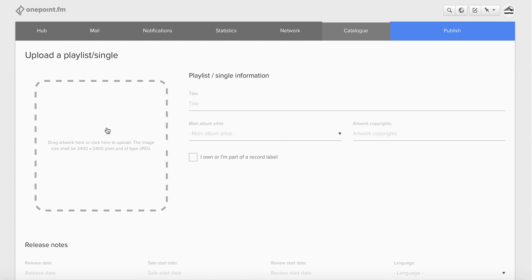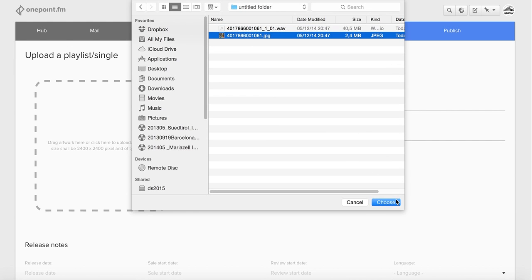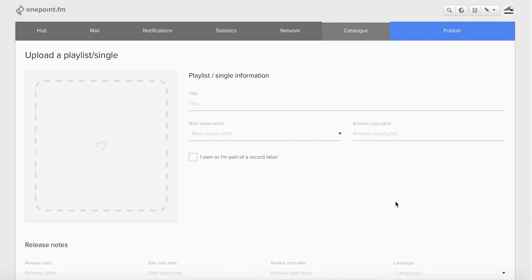So we just click here, or we could also drag and drop the artwork here. So we just start, and we'll just select our artwork here. So now we just upload it.